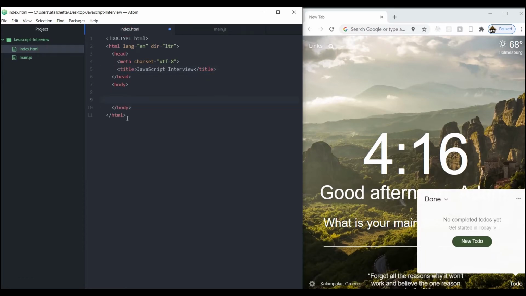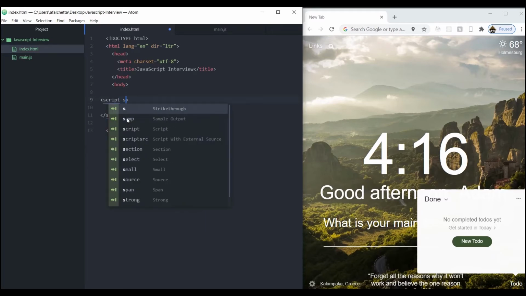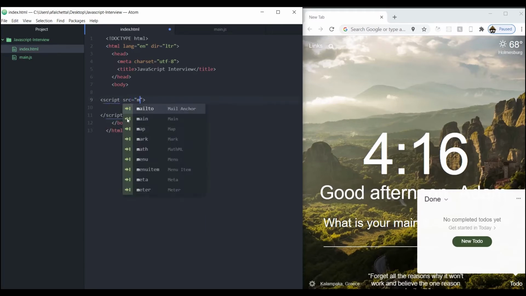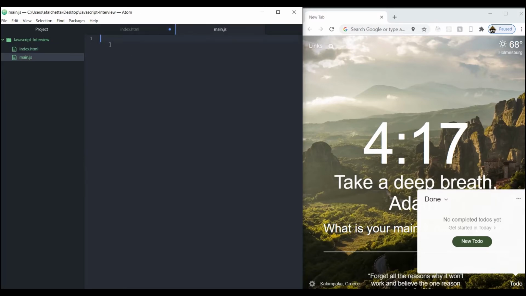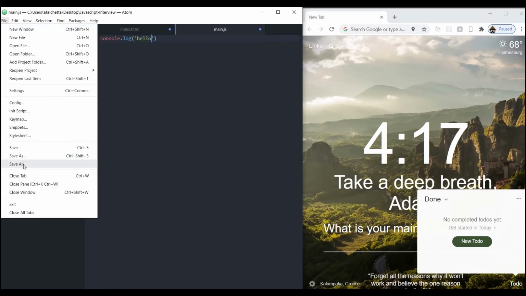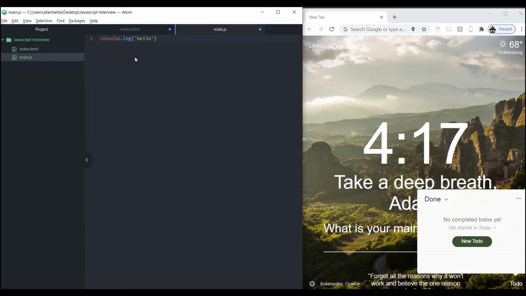I'm going to bring in our JavaScript file, with src equals main.js. If main.js was in a subfolder, you would put JS as the name of the folder and then a slash, but for this, it's good. And in here, I'm going to do console.log hello. Save all. Okay, it's taking a while.